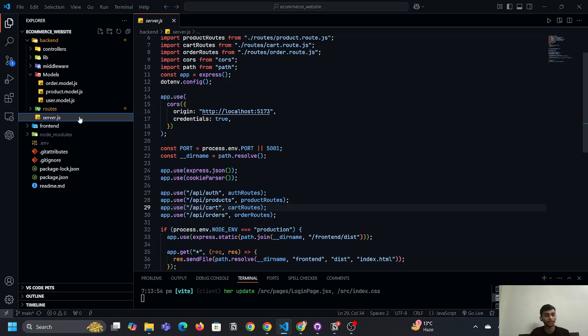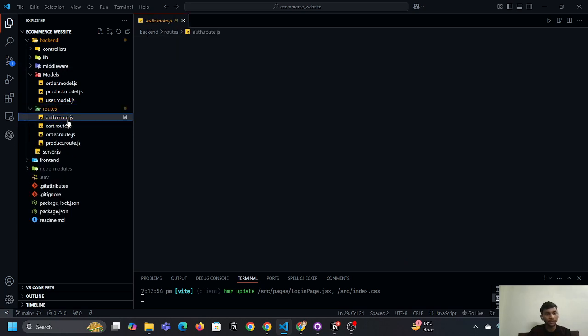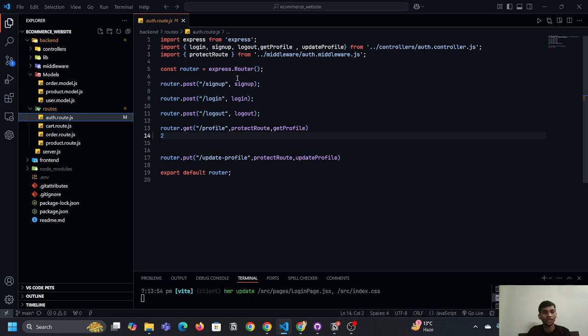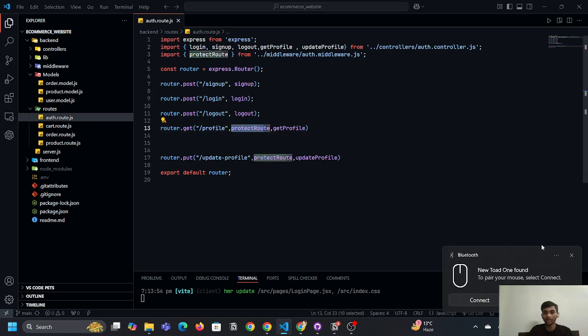Let's start with the routes. In the routes, we can see there are majorly four routes: authentication routes, product routes, cart routes, and order routes. So let's go through the authentication routes. In the routes folder, this is the file auth.router.js. Here I have mainly sign up, login, logout, profile, and update profile routes. And here we can see there is a middleware I'm using, protect route, so that only the authenticated users are able to access these routes.